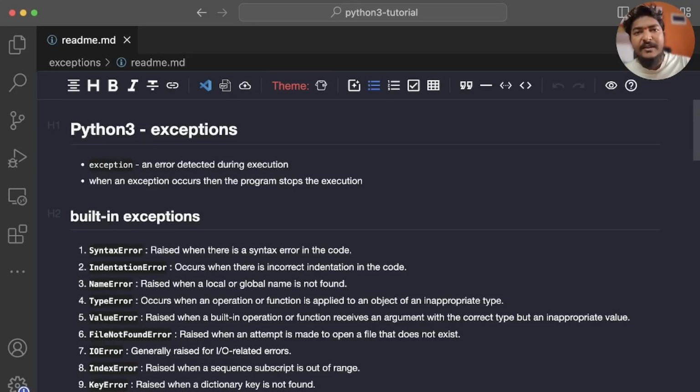Hey folks, welcome back. In this video, we will be talking about Python exceptions. So let's define what is an exception. An exception is nothing but an error that occurred during the execution of a program. When an exception happens, the program just halts. It doesn't execute further. So that's why we have to handle those exceptions.